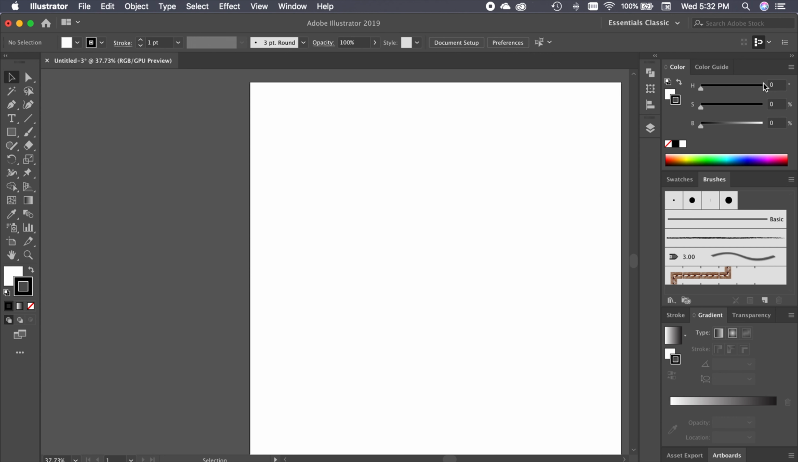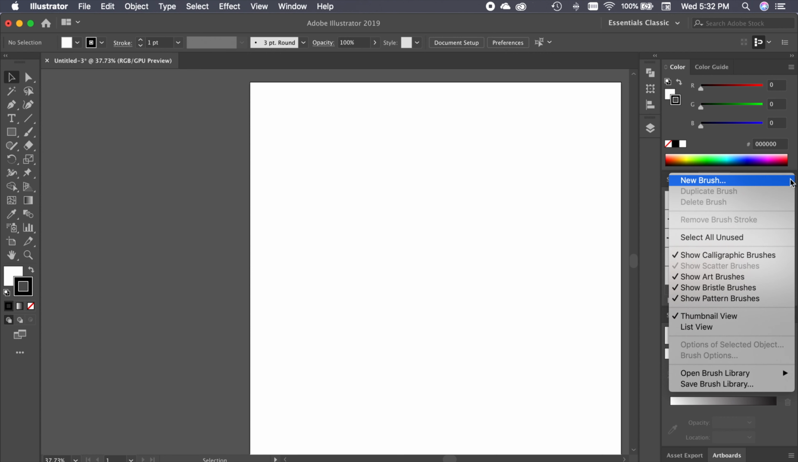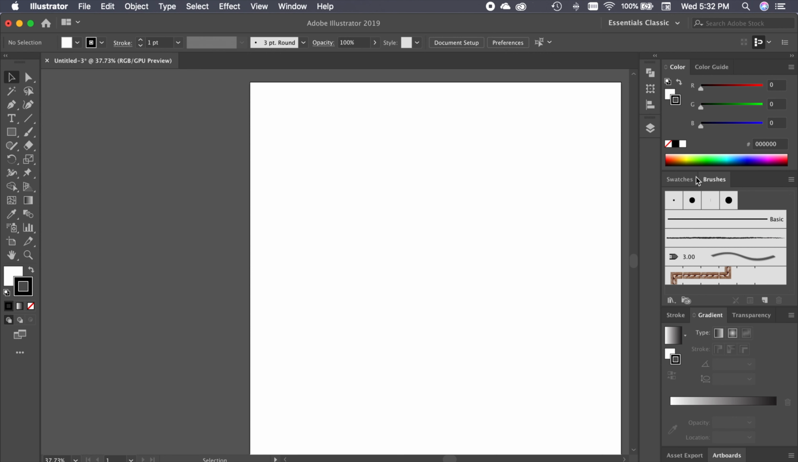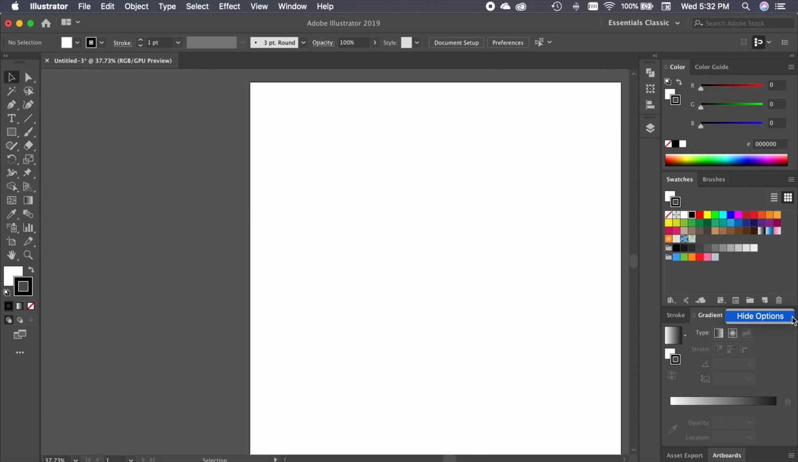There are tons of different options that you can get to in any of these menus. So each one you'll see has a different set of options in this little panel menu. That's pretty much it for the panels. The panels are where you'll get most of your work done in Illustrator.